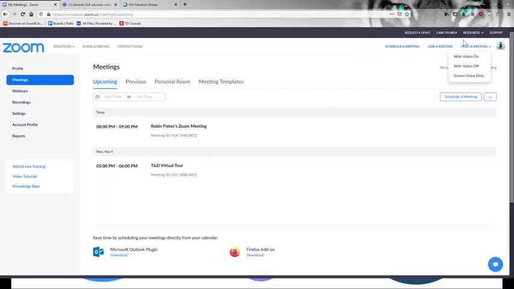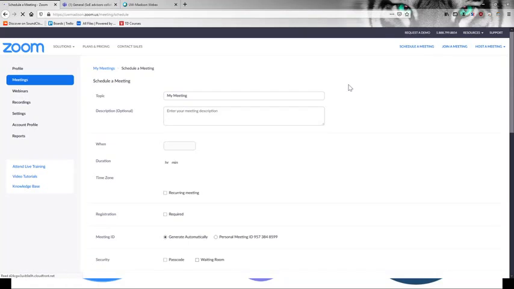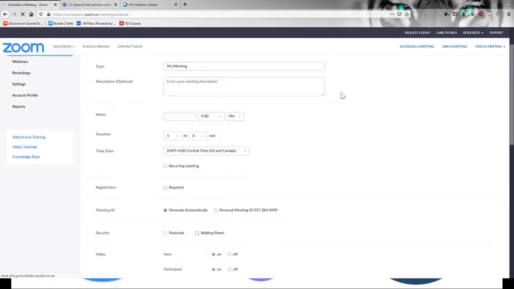So if you look at the top right here, we have schedule a meeting or host a meeting. So let's host a meeting. We'll do an ad hoc meeting, and schedule a meeting will give you that option for scheduling as we've seen. And here are all the scheduling options.